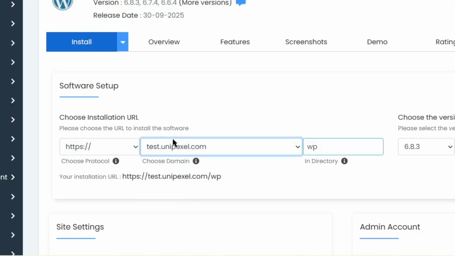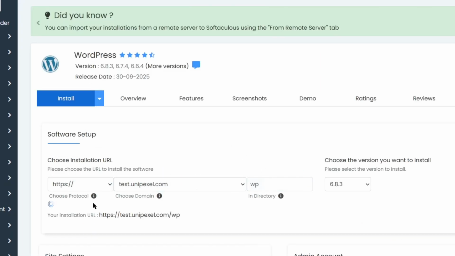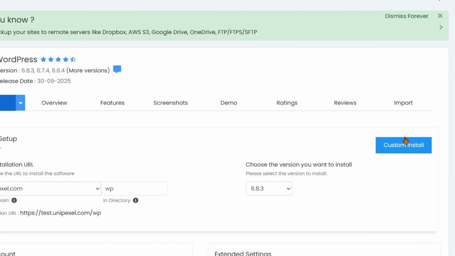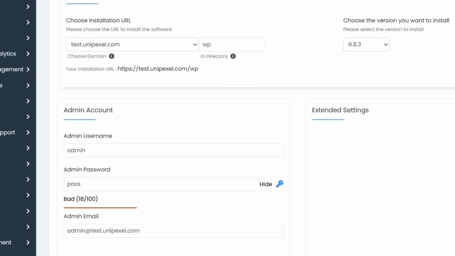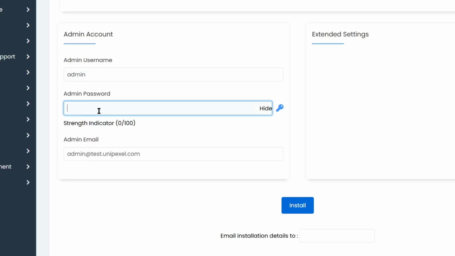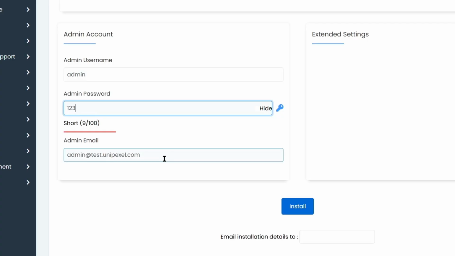Now here you can see this is the domain, so you have to select the domain name, and in this case I'm going to select this one, testunipixel.com. And that's it. Now here is the WordPress version 6.83. Select it and now click here quick installation. Now go a little bit down, and here you will find username, and that is admin, let's say, and password is, let's say, 123. Now click here and install.